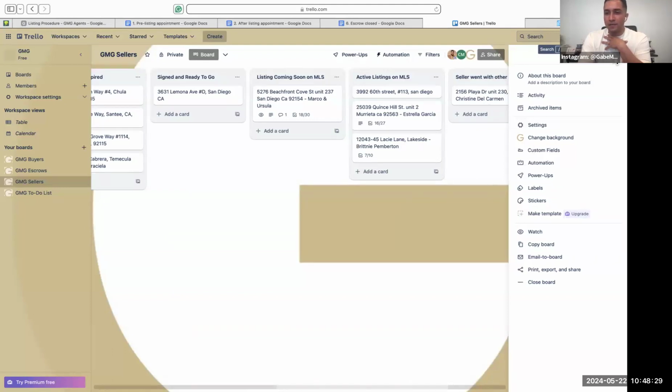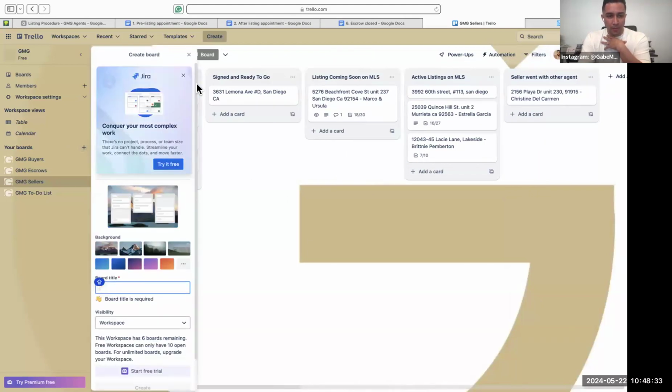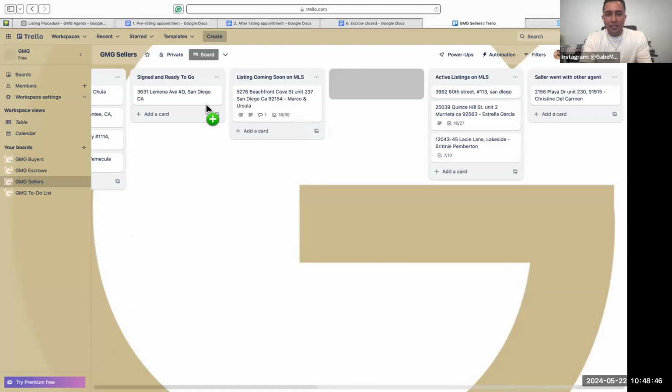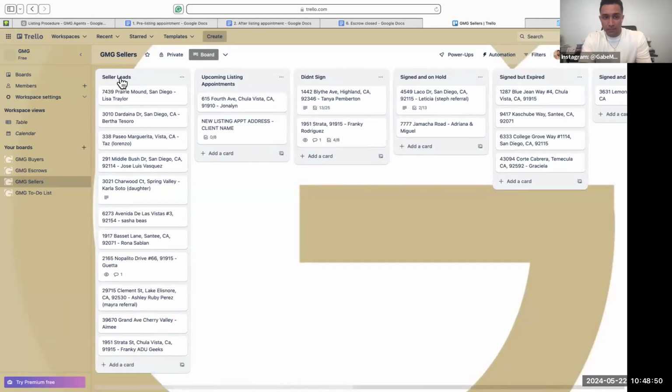Okay, here we go to the left. All right, team. So you create a Trello board. You create a board right here by hitting the plus button, and it's going to look like this once you set it up. It's going to say add another list, and you can call this list step 1 in the process. You can call it whatever you want. I just happen to call mine seller leads.